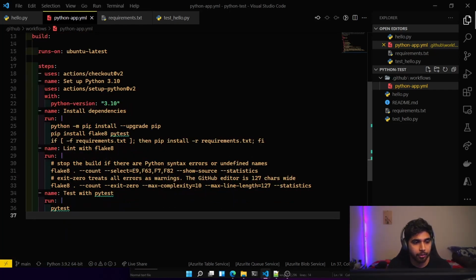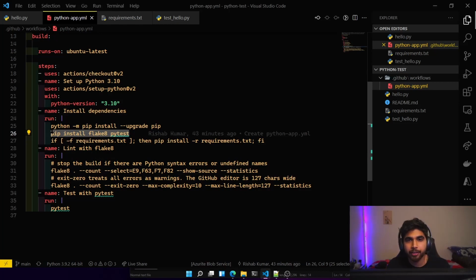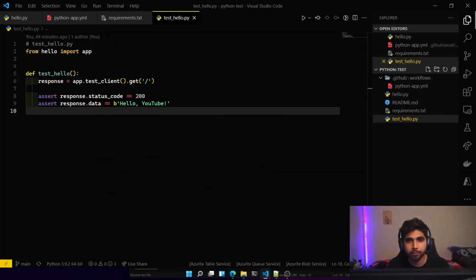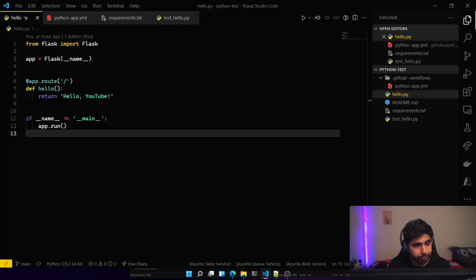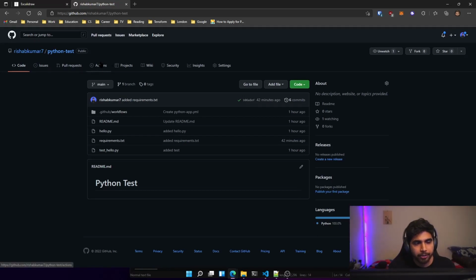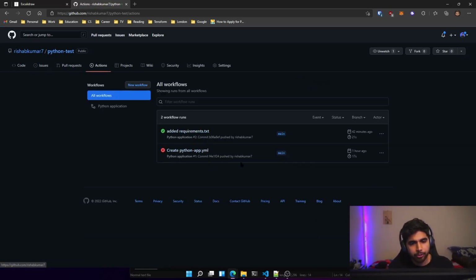So I did go ahead and install pip and upgraded it. And then what we do is we install Flake8 and PyTest. So Flake8 is used to lint code. So if there are any formatting errors or anything like that, or syntax errors, it'll pick that up. For PyTest, as I said, we use that library to run this file basically and to see if our Flask app returns a 200 status code and also the words Hello YouTube. So if I go back to my YAML file, the next step is to test with PyTest, and it just runs PyTest.